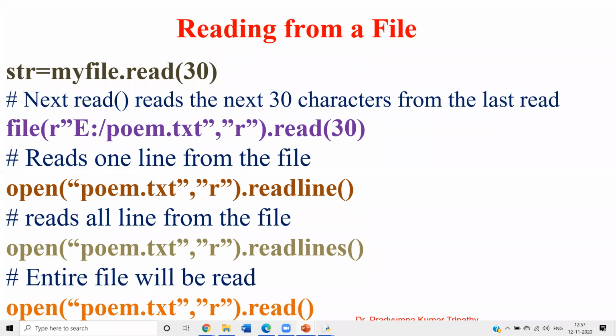Correct? So I may write in this way also, file dot read of 30. This is another way of opening the file. File is a function, right? This can be used to open a file, and then read of 30. Correct? So I may write in this way if you want.